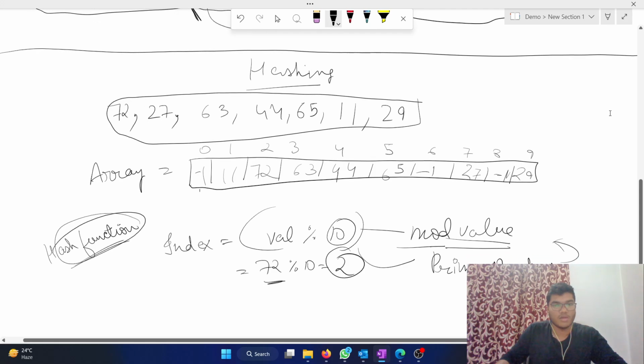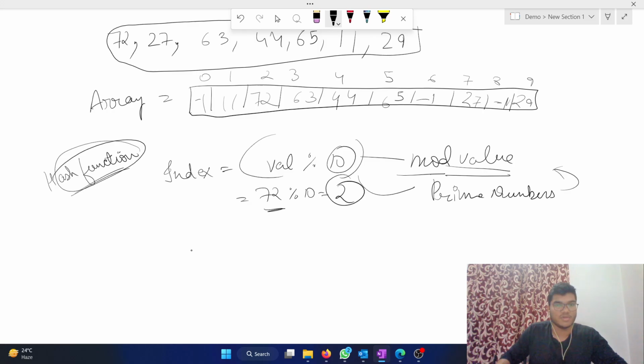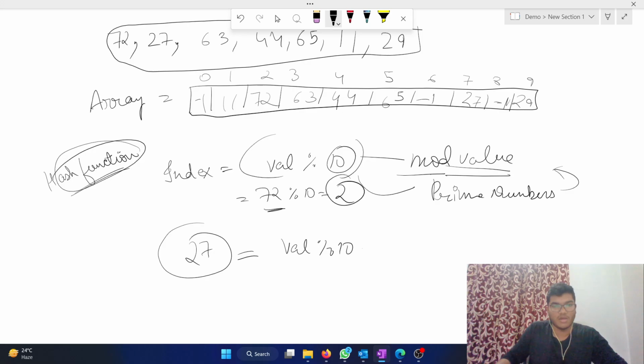Correct? Now for example, I want to search for the element 27. Our hash function was value mod 10, so I will do 27 mod 10, which is 7. Now I will go to the 7th index of my array. I will see if there is anything. If there is -1, then return false, and if there is a value, then return true. We can see the value here is 27, so I will return true.